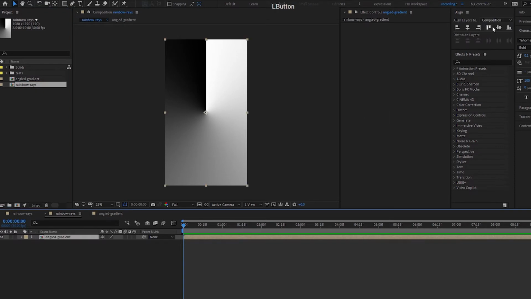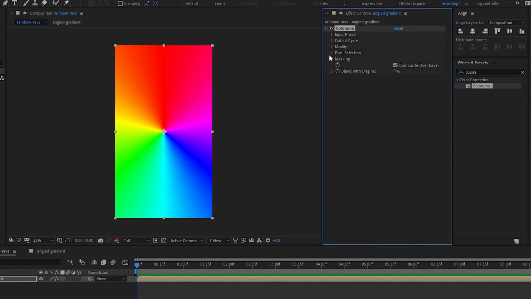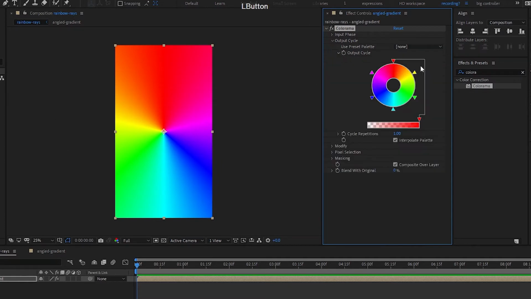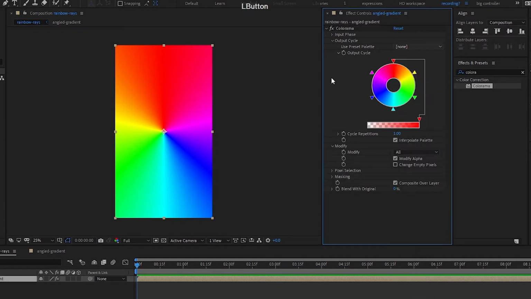Okay, so angle gradient, gonna look for Colorama. I have Colorama here, and straight away I get my rainbow light effect. So what is happening is that Colorama is taking a range of colors here in the color wheel that we can choose from a set of presets here, or we can edit it as we want.